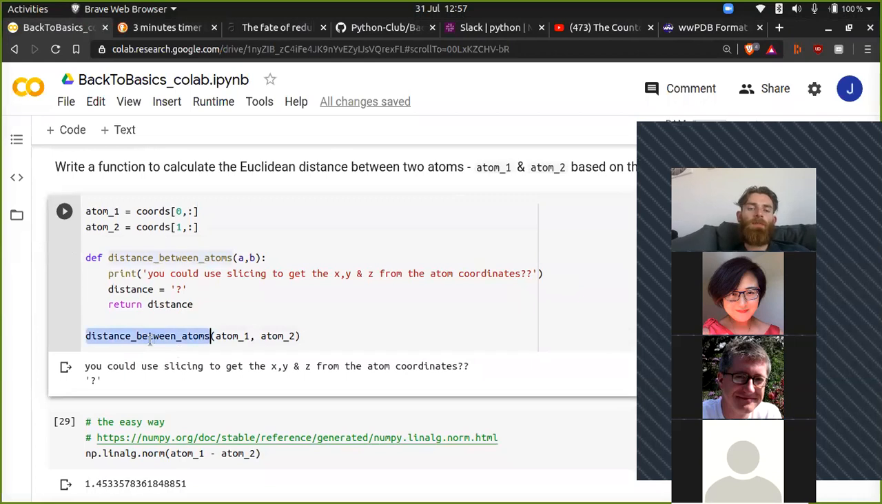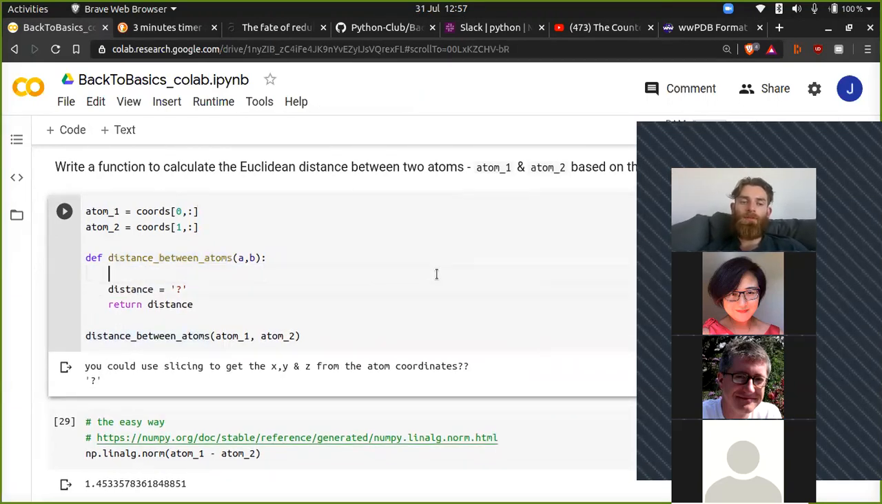So at the bottom of the cell, I've left the function that we're working on with an input of atom 1 and atom 2, just so we can test it. At the moment, I've just got some print statements in it, but hopefully you guys will be able to fill in all the blanks.